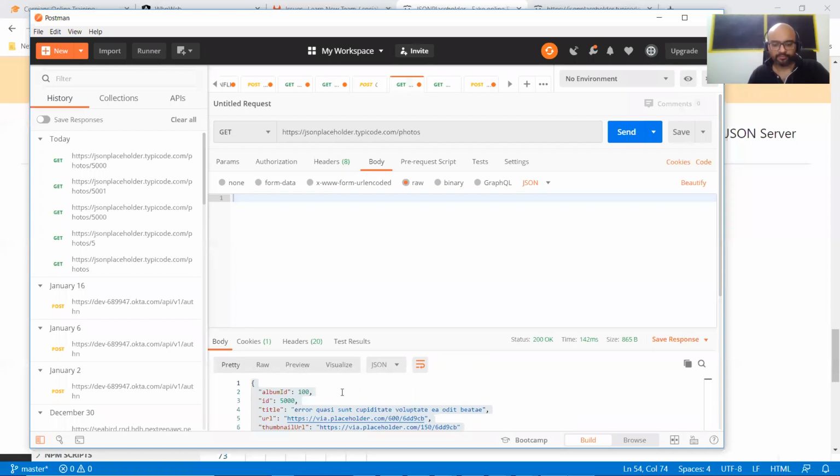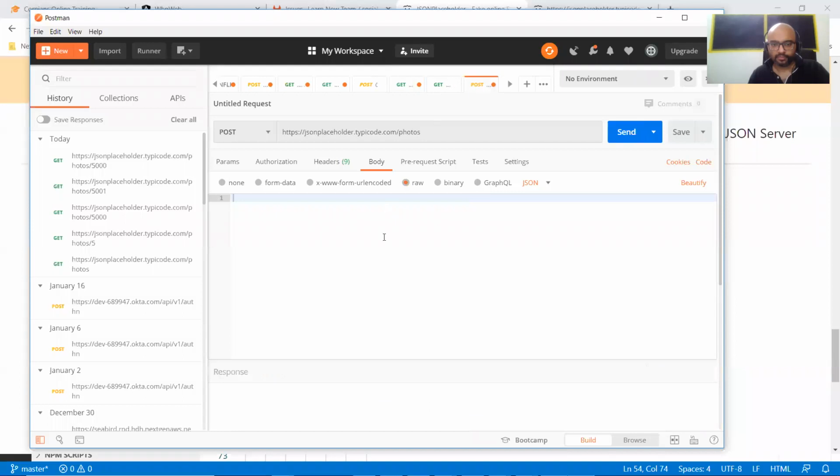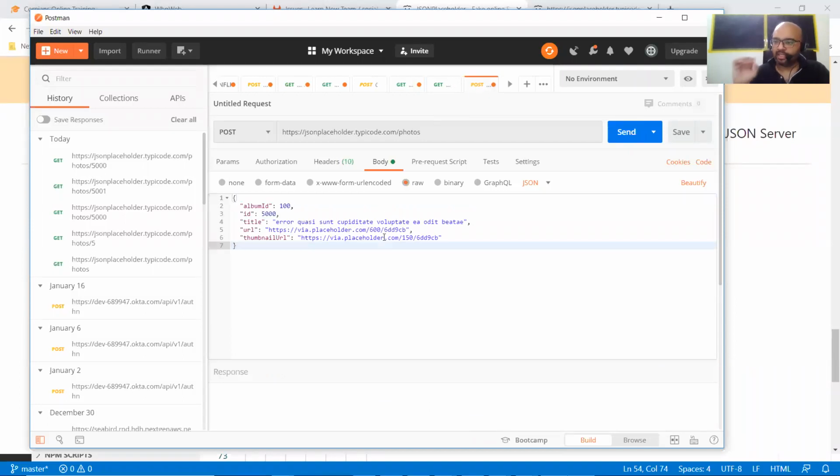Let me copy. So I am passing this object. Let me just change it. So album ID, let's say 101. ID, I say next. 5,000 was the last one, so I say 5,001. And then title, I can put anything. Right? And now I say send.